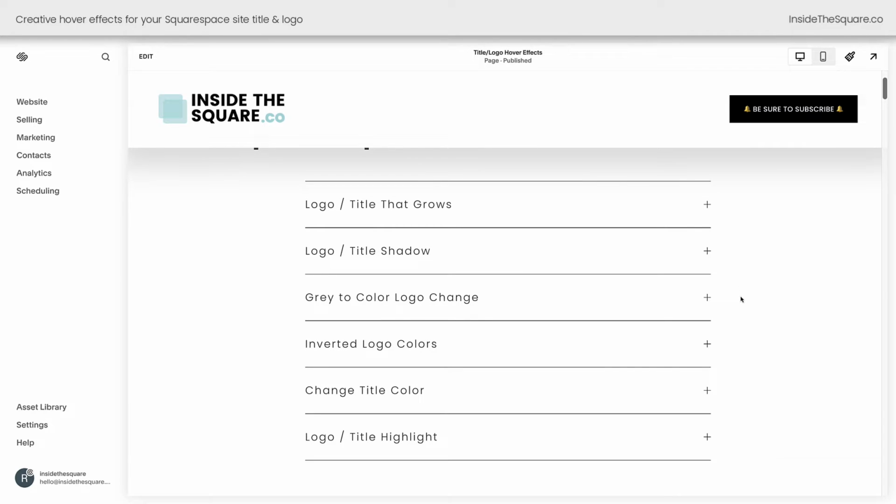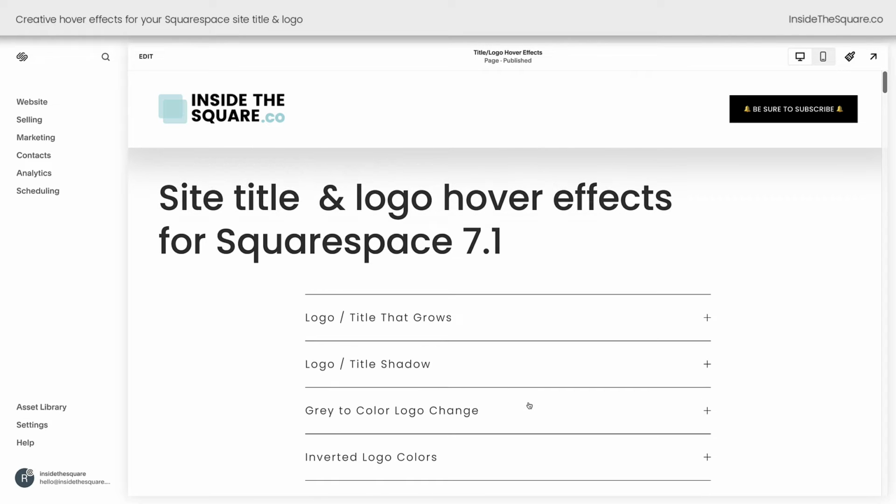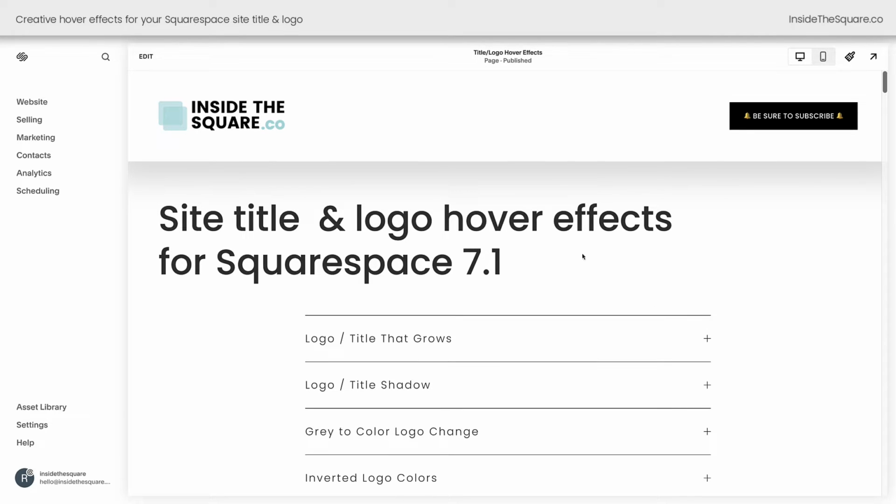The first few involve using an actual logo on your site, a logo image like this example I have right here. We'll be changing the size, giving it a shadow, changing it from grayscale to full color, and inverting the logo colors. After that, we'll switch this up to text to change the title color and give it a unique highlight.